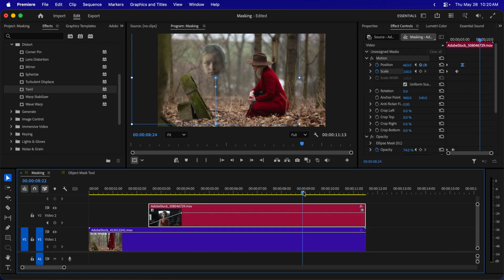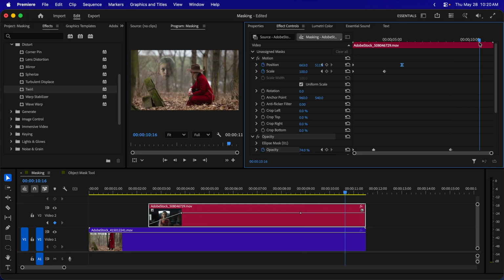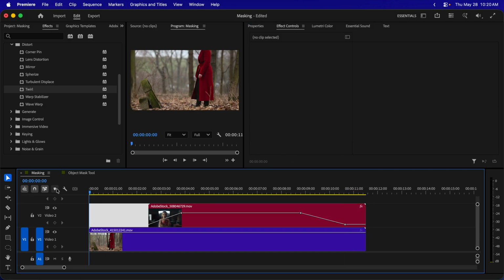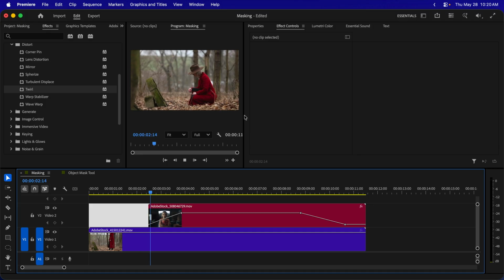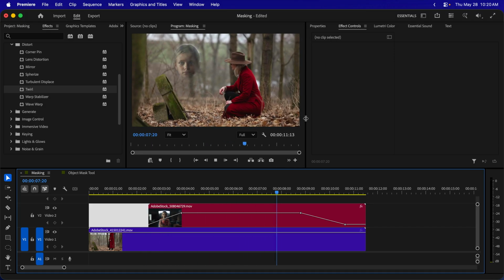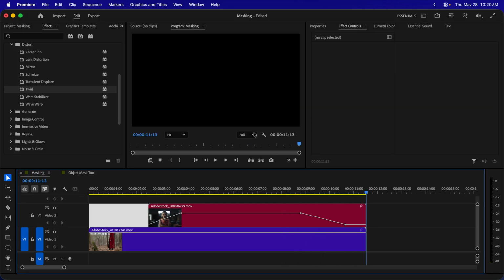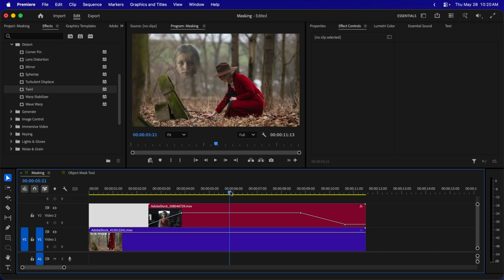And at the end, we could always have her fade away, right? So back over my effect controls, keyframe that opacity, and just bring it down to 0 again. There we go. Just a tiny bit of storytelling there involving some very simple masking effects inside of Premiere.